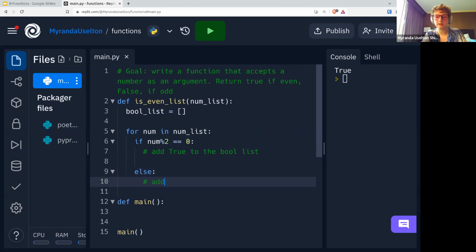Then we want to add false to our bool list. So does anyone remember, we haven't really used this yet, but does anyone remember how to add values to a list? This is going way back to lists. So it's called a method. What method do we want to use to add to a list? Yeah, exactly. So someone typed in append.